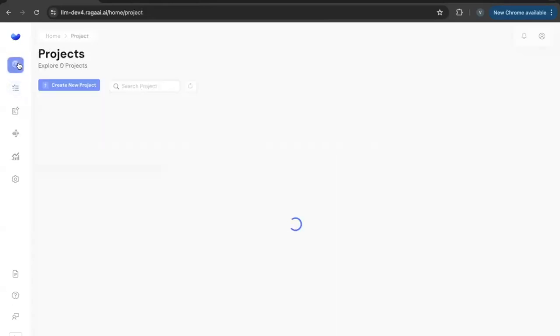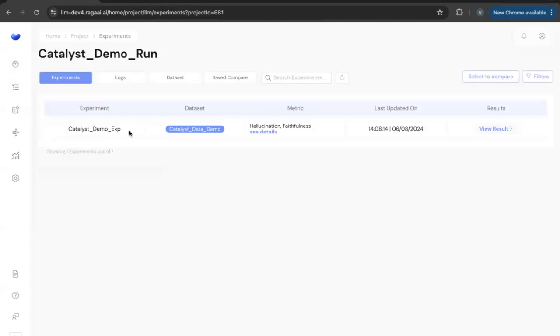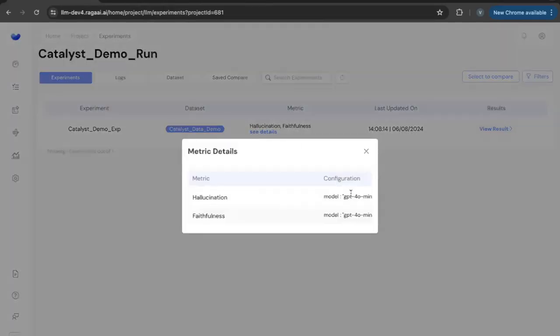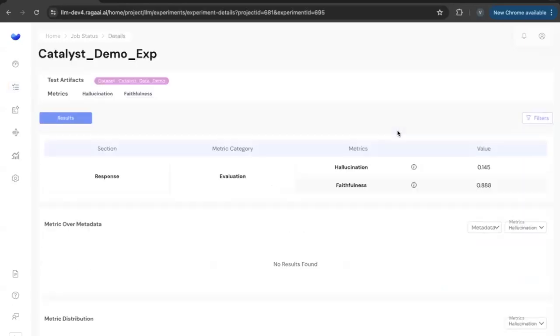Once a job has started, you can go back to the projects view and see that the experiment list will now be populated. Here you can see a list of metrics in the pipeline as well as the LLM as a judge used for each of them. Once the progress reaches 100%, you can view the experiment.